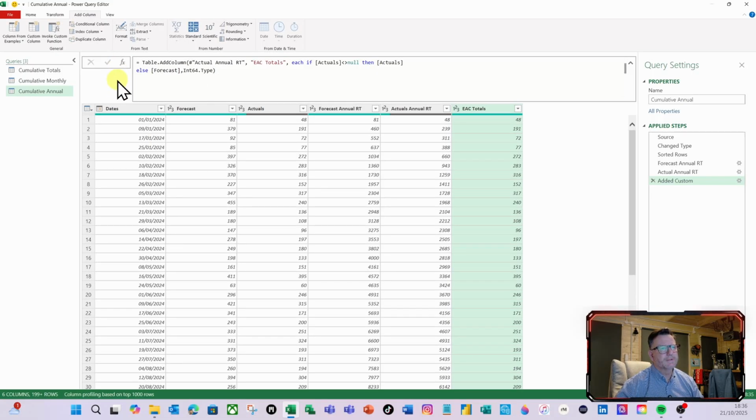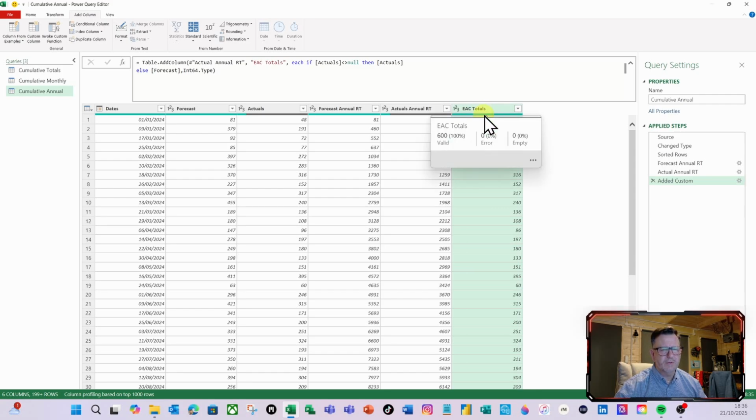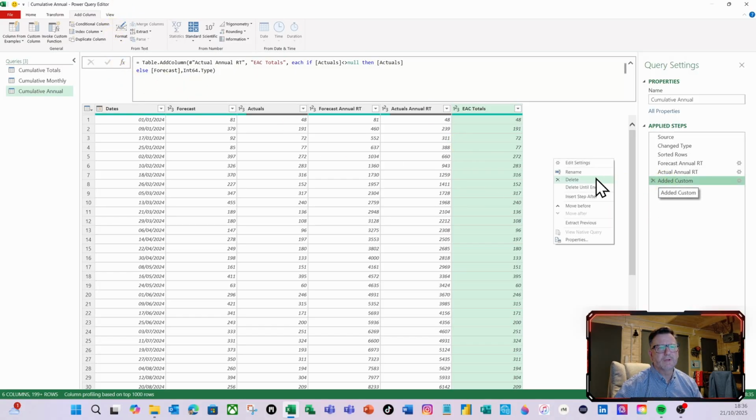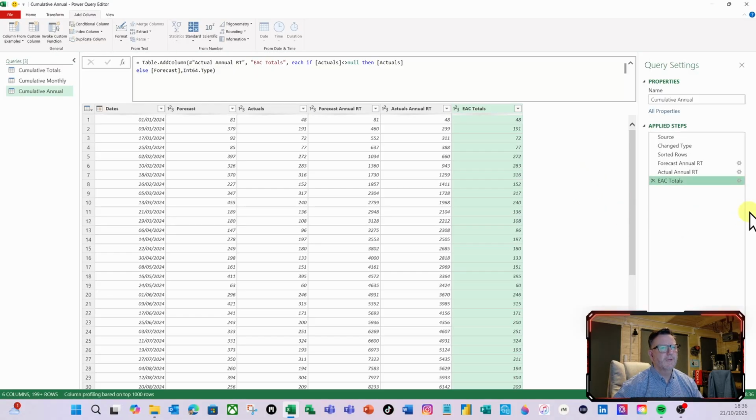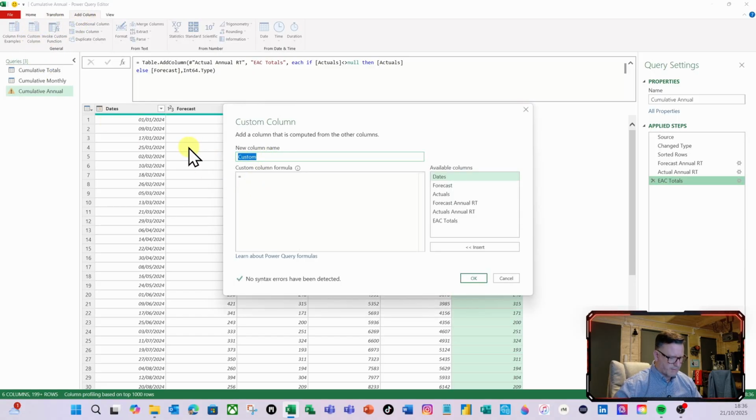Perfect. Right. So now I've done that, I now want to create my running total off this estimate to complete totals. So the way that I'm going to do this is I'm going to first of all name this. So let's rename it and call this my EAC totals and hit return. And that's the one I'm going to refer to. So I'm going to do add column, custom column again. So let's call this our estimate to complete annual running total.